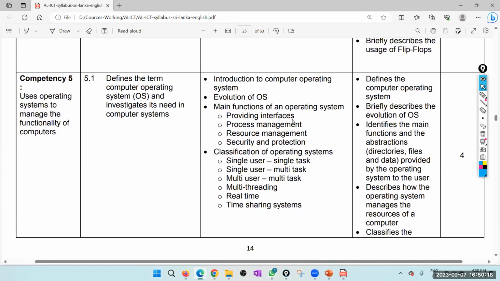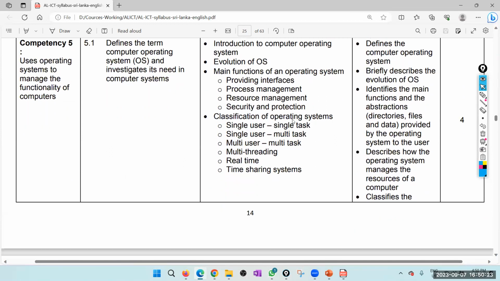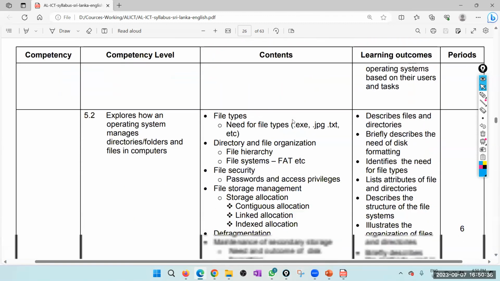So then we'll move on to operating systems, the classifications, and it's a very challenging topic because the examiner is really tough on these questions. So how the memory is managed, how the hardware devices are managed, how the files are managed by your operating system in a very technical manner, right?